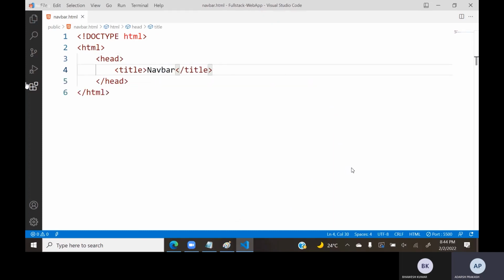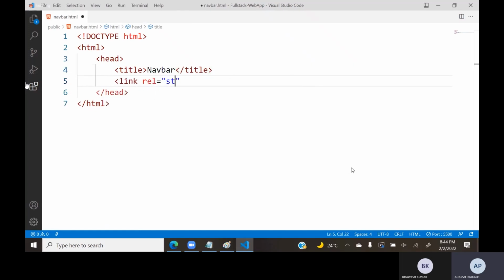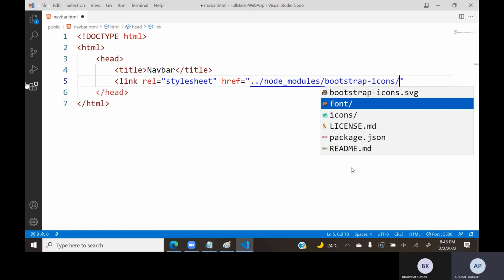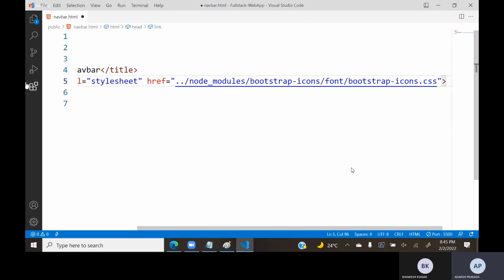And here I am designing a link. Rel is equal to stylesheet. Careful, single word, no spaces, nothing. It should be exactly matching. If you miss the capitalization, or if you miss the spaces or spellings, it will not work. Even if your path is correct, if rel is wrong, it will not work. Right? Href, and it is node_modules, in that bootstrap-icons, in that font, in that bootstrap-icons.css.